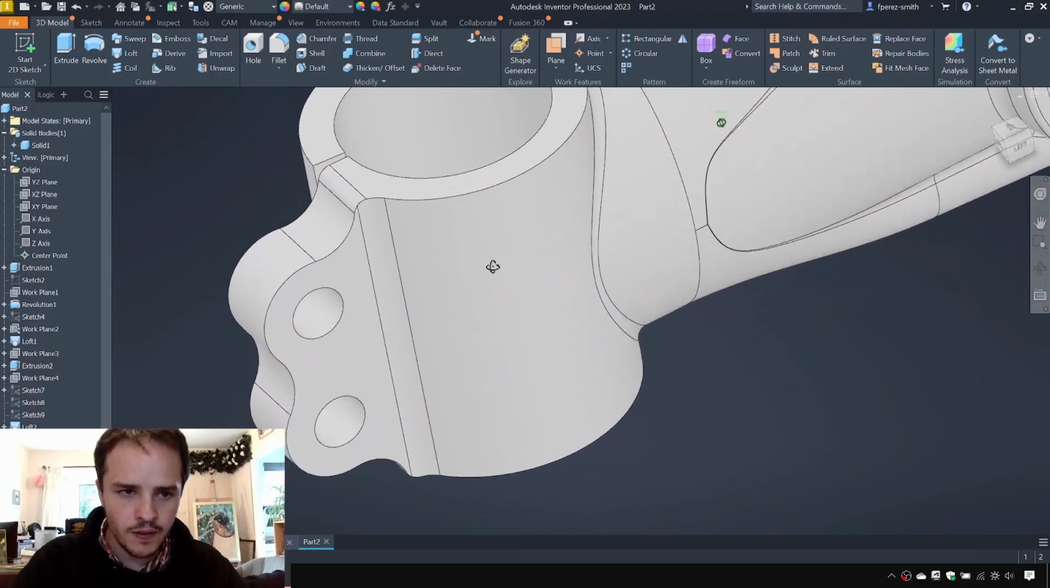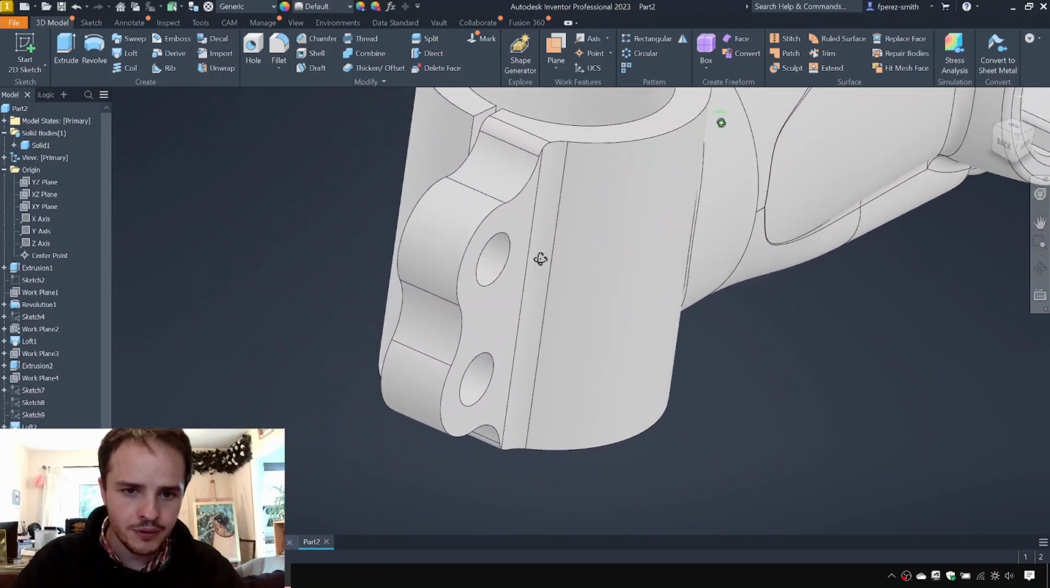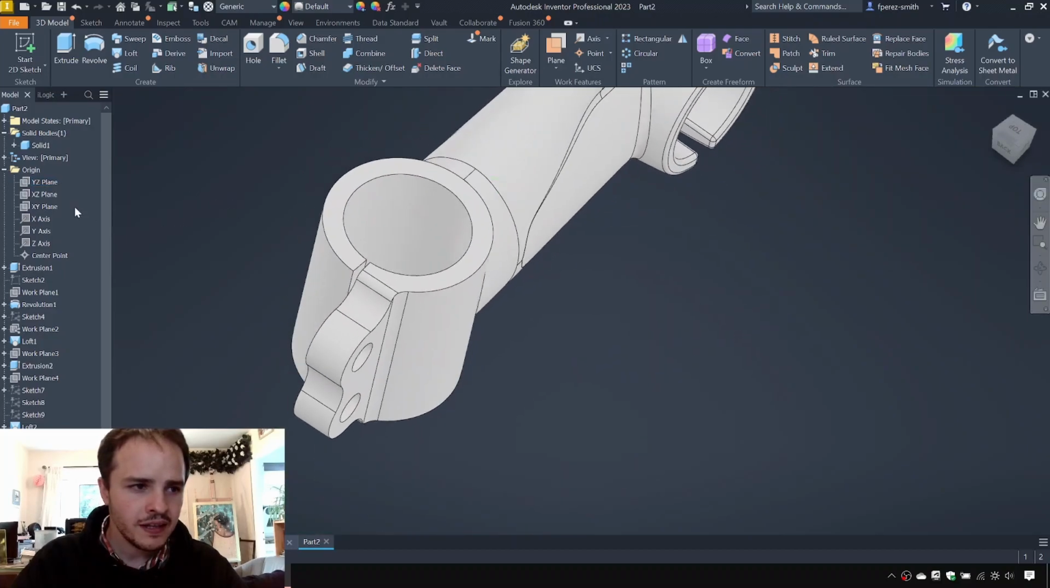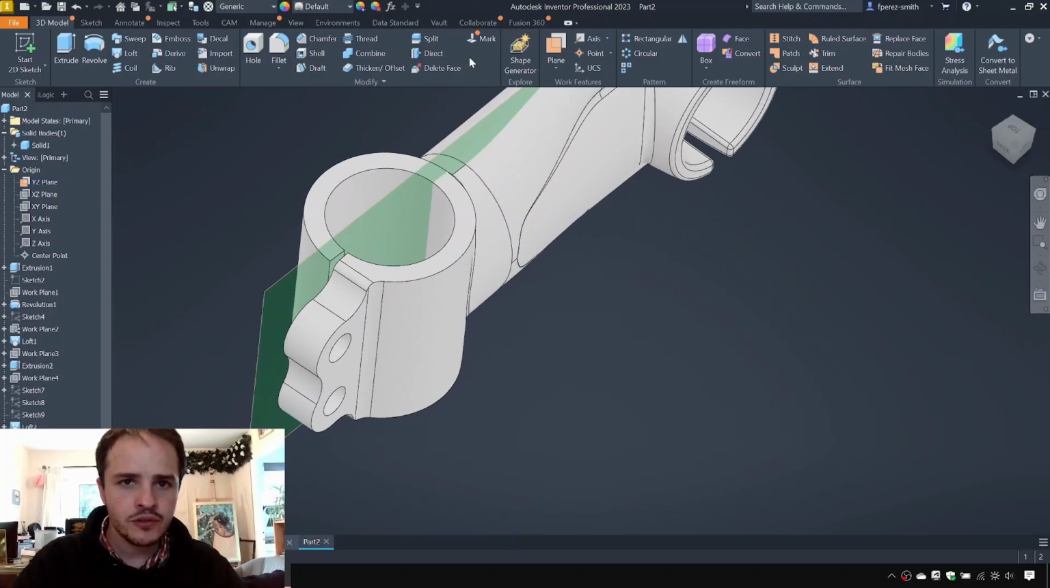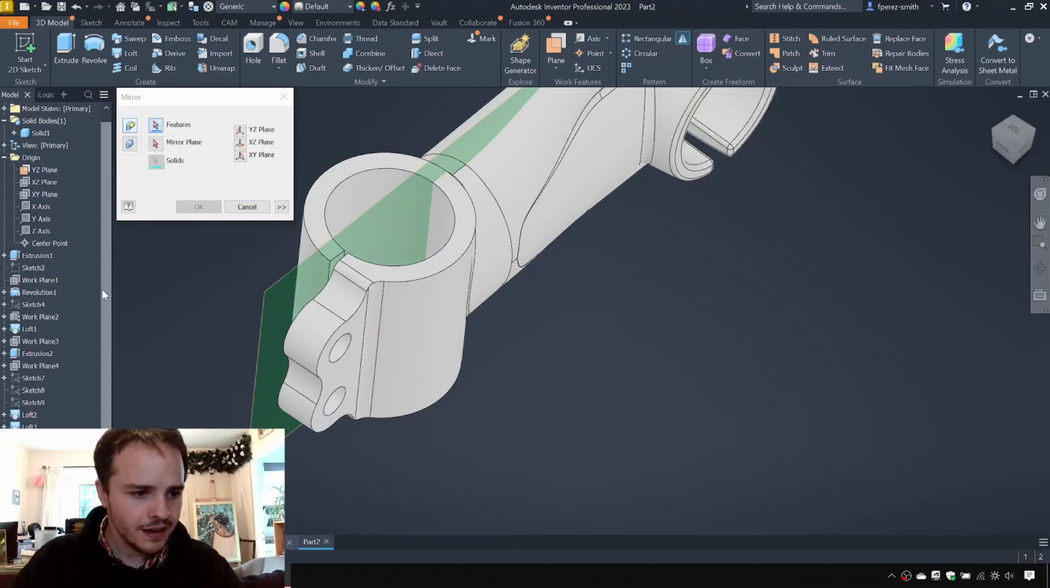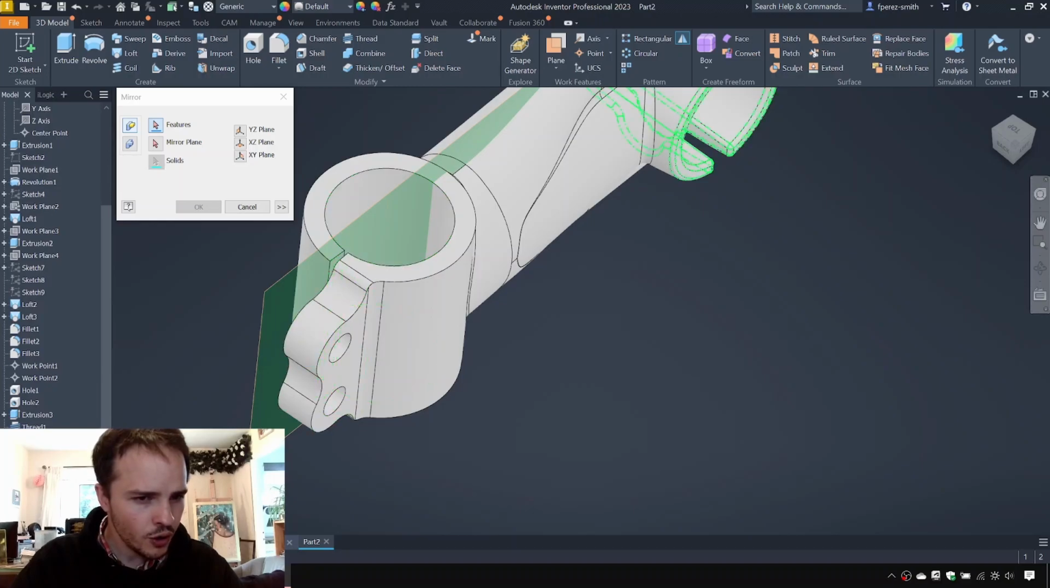Okay, so we've got that flange looking pretty good. Now we're going to use the mirror command. So we'll make the bisecting plane visible. And now we'll use the mirror command. So here we go, mirror. It's under the pattern. And we'll grab the features that make up that flange. So here we go. We've got extrusion 5, fillet 6, fillet 7, and extrusion 6.